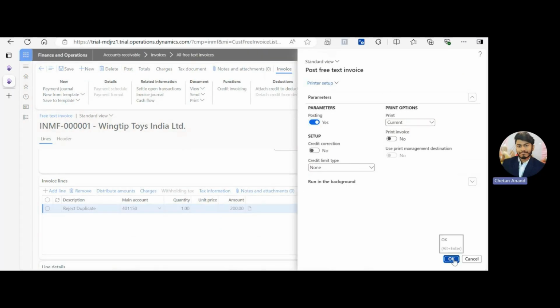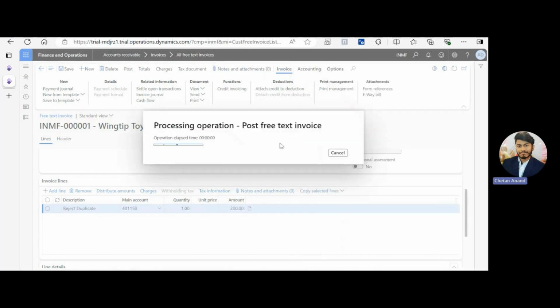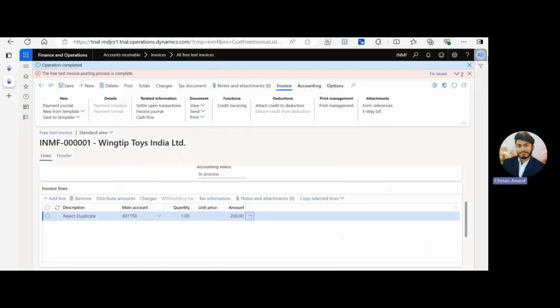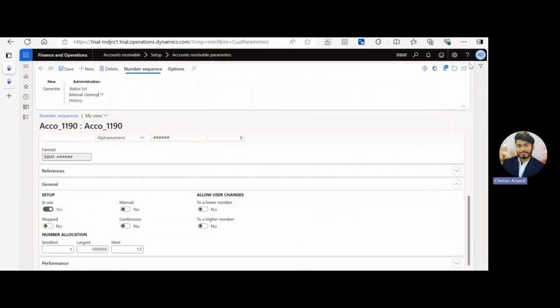Now, as per the configuration, the setup that we have done, it will reject the duplicates. So if you can see, cannot create a record in assign free text invoice number. The record already exists. This error is coming because of that particular setup that we have done. So this is one option that we have, reject duplicates. Now let's talk about the other options that we have in the parameter.